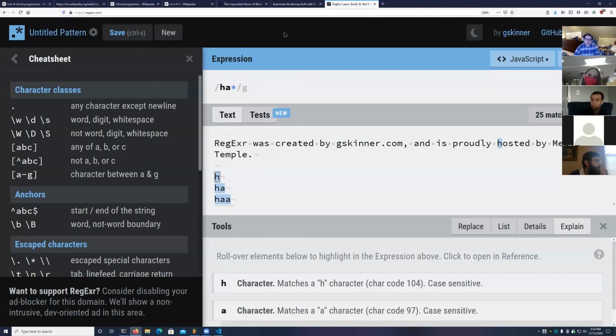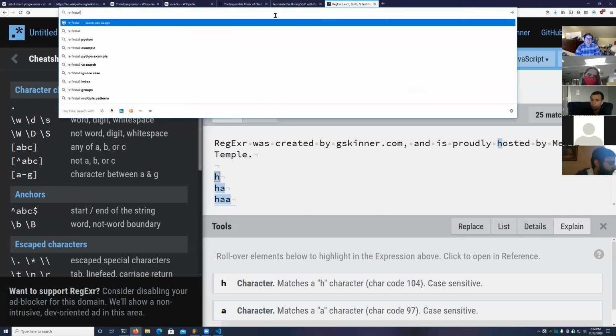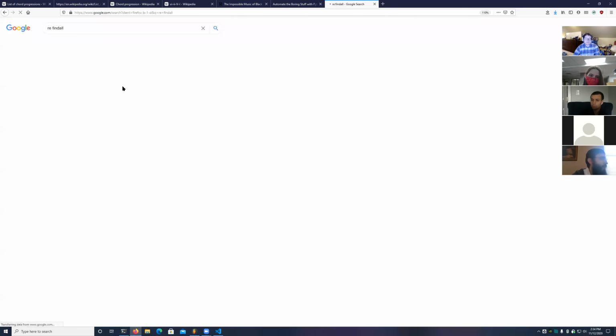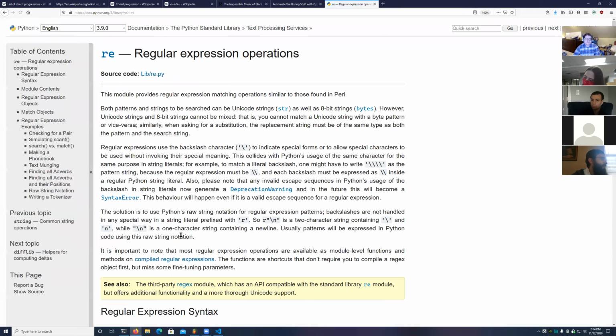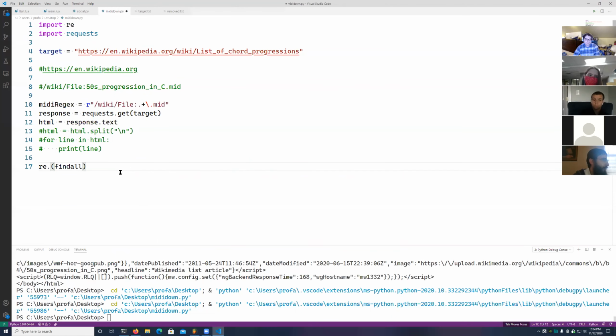So let's look up re.findall. Yes, I want to leave this page. Find all, given the pattern, then the string, and it's all lowercase. That's what I needed to know. re.findall.